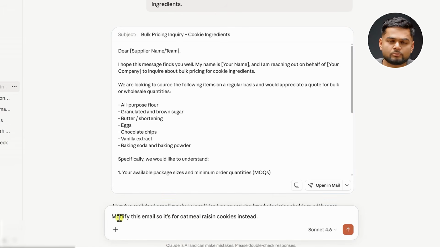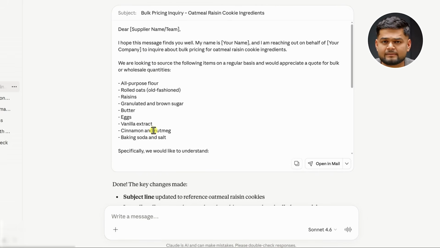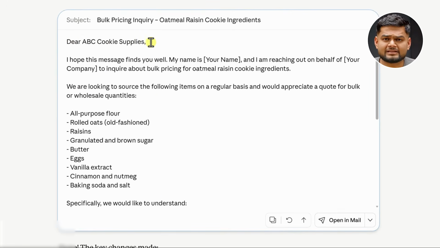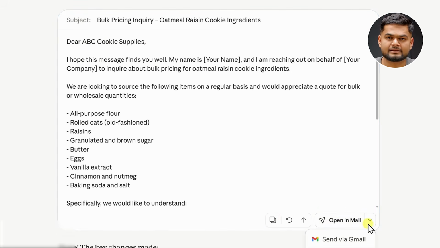Modify this email for oatmeal raisin cookies instead. Run. Updated email right up top, a neat summary of changes right below. I could keep going, make it shorter, friendlier, add more context about who it's for. This back and forth, this is exactly how you get the best results out of Claude. When I'm finally happy with it, I can fill in the placeholders, copy the message, or one of my absolute favorite features, open it directly in my email client. Just like that.